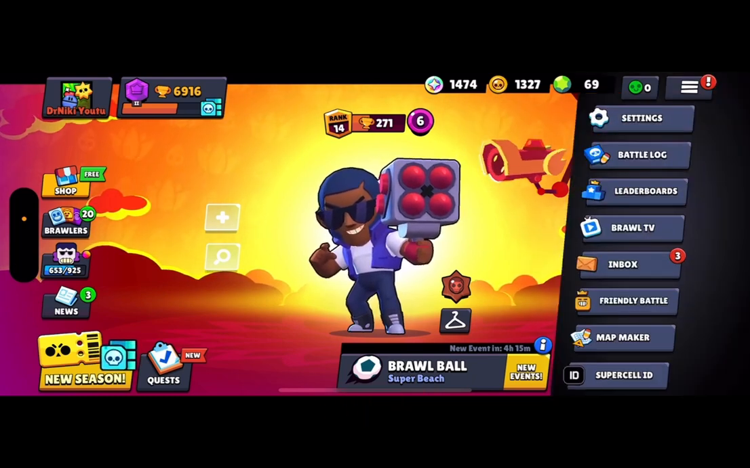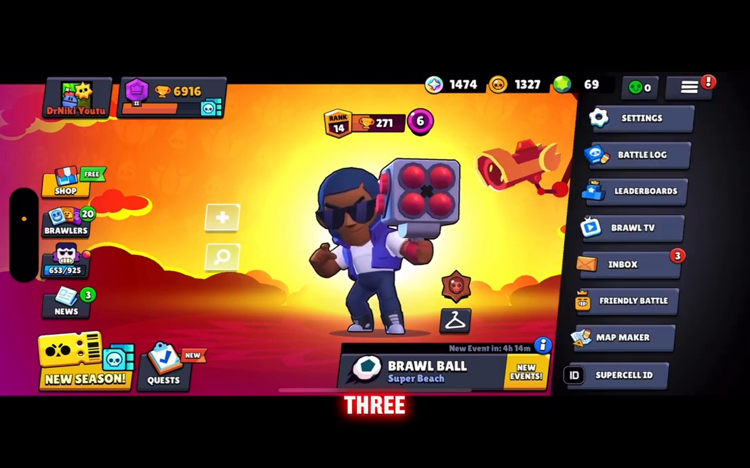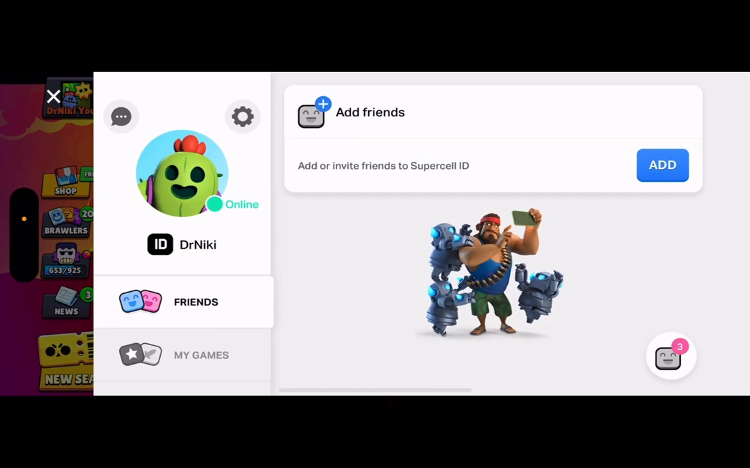The first thing you want to do is click on the three dashes at the top right corner right here and click on Supercell ID.